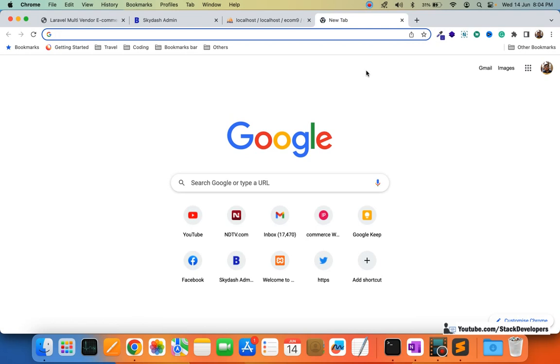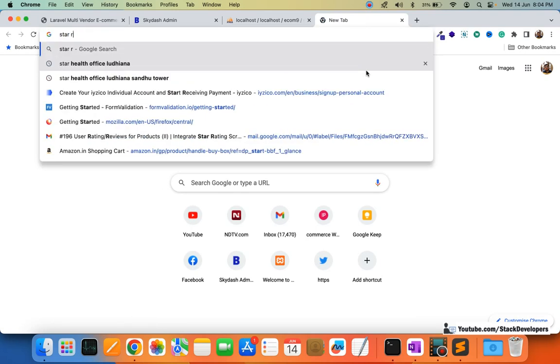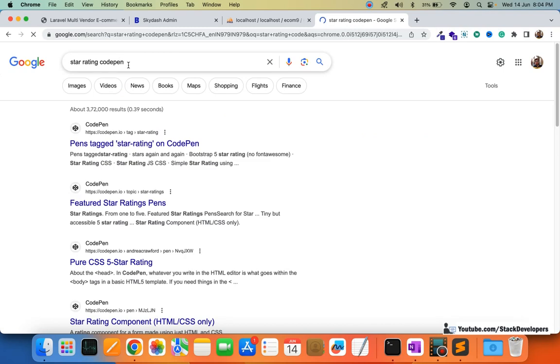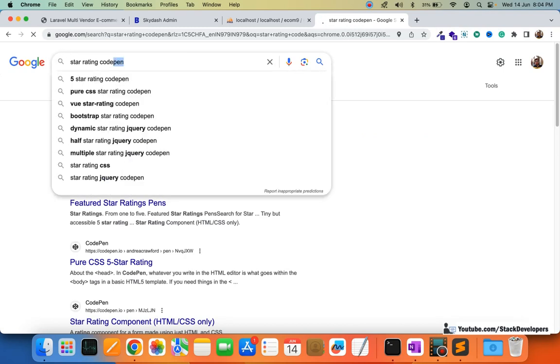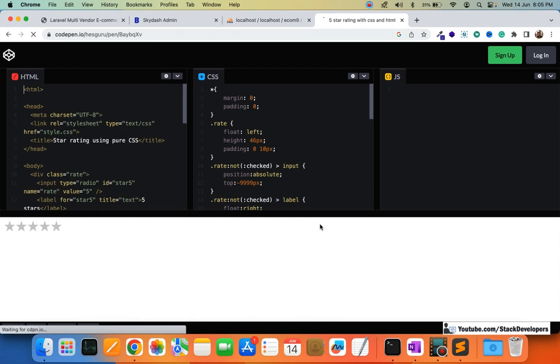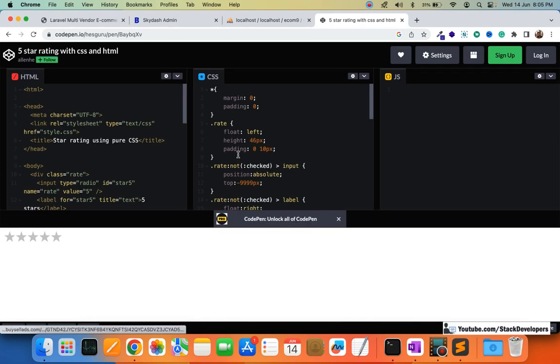So let's search in Google. I'm going to search for something like star rating code. It automatically comes up. I'm going to open the CodePen itself, the 5-star rating with CSS and HTML, and this rating we are going to add. Let's check its functionality. Yes, it is working fine.